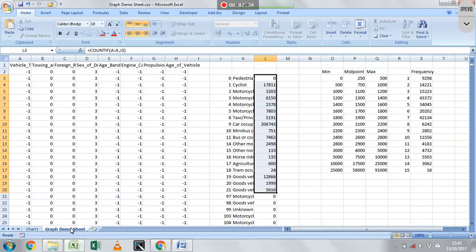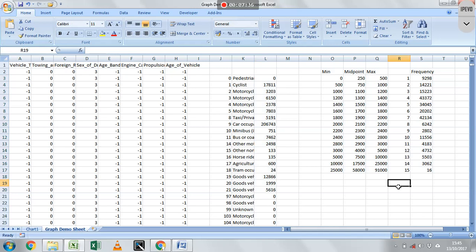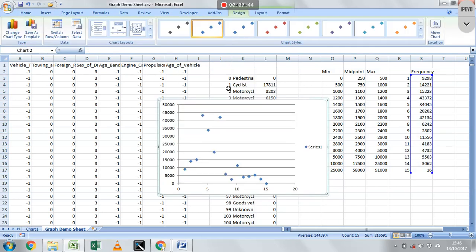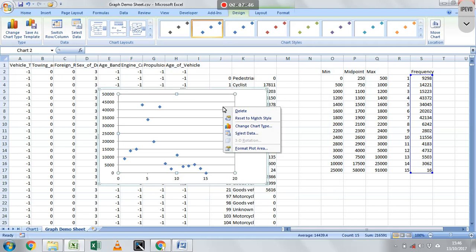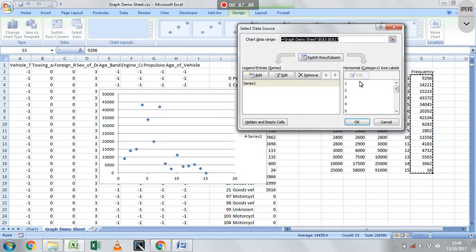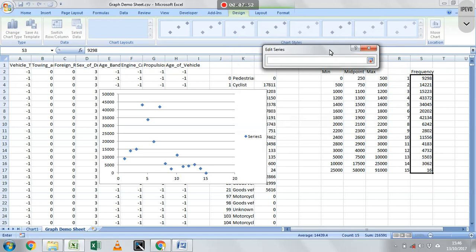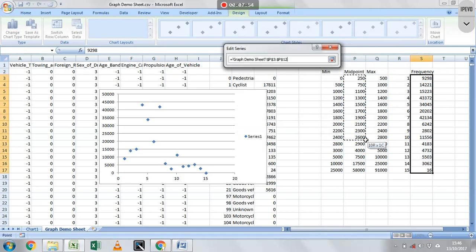So the other graph that we're going to plot is a scatter graph. So I'm going to take my frequencies, insert a scatter graph, but I want to plot those points against, again, a series of x values. Those x values are going to be my midpoints that I defined earlier for my engine categories. So the first category is between 0 and 500 cc, so the midpoint for that's 250 cc.